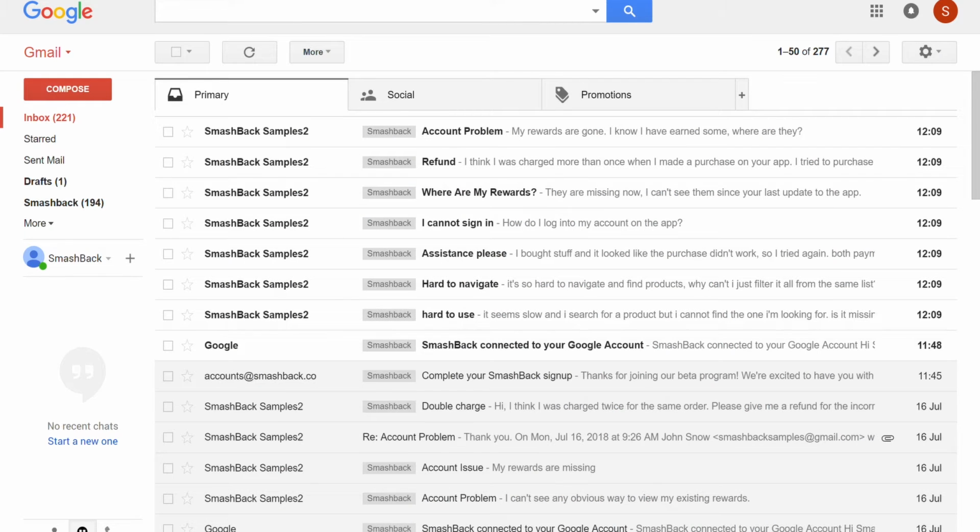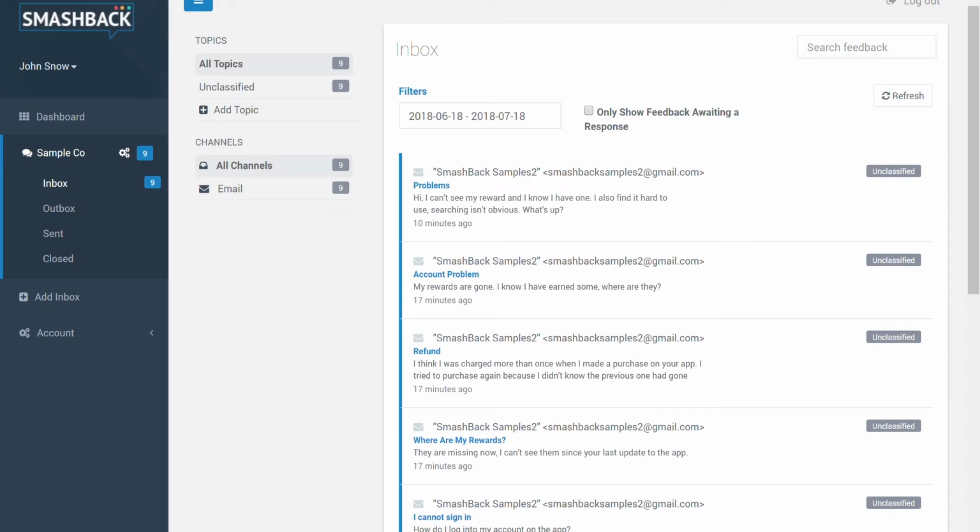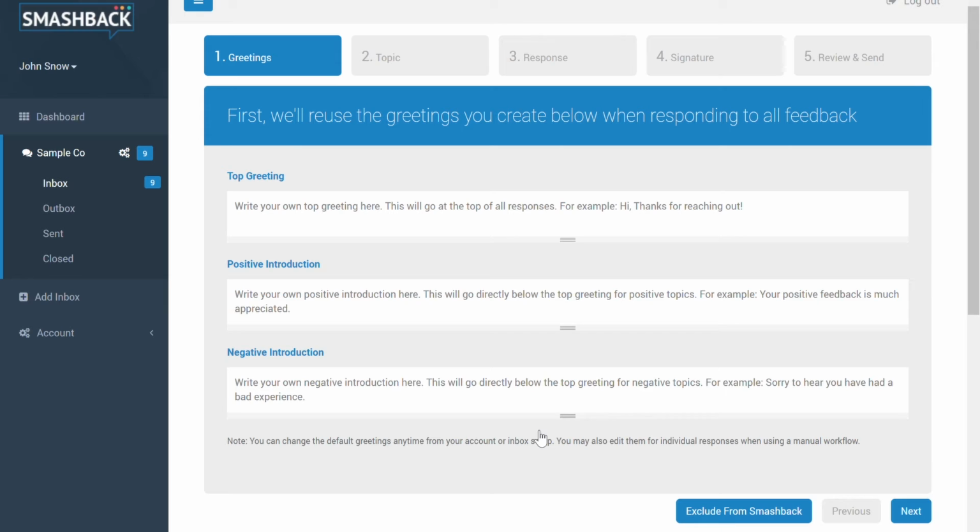Now you can see here in Gmail you still see them, but they're labeled with a SmashBack label when they're imported into SmashBack. Next, we'll start responding to our first message. I think I'll go ahead and select this one here.